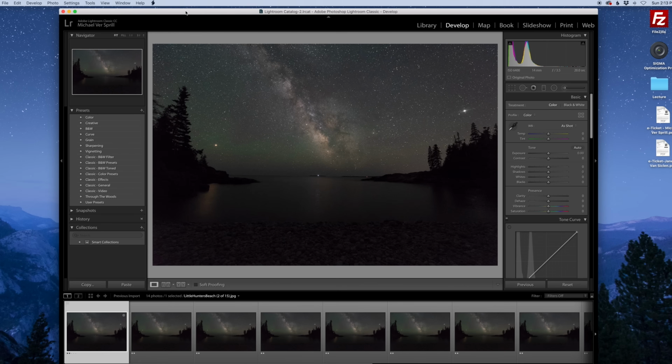Something I like to do for a cleaner foreground, besides using stacking software like Starry Landscape Stacker or whatever you're using on the PC side of things, is to take really long exposures of the foreground at a lower ISO and stack that as well, just to get a cleaner image overall. So I'm going to jump through a couple of pictures from when I was in Maine at Little Hunters Beach, and let's just jump right into this.